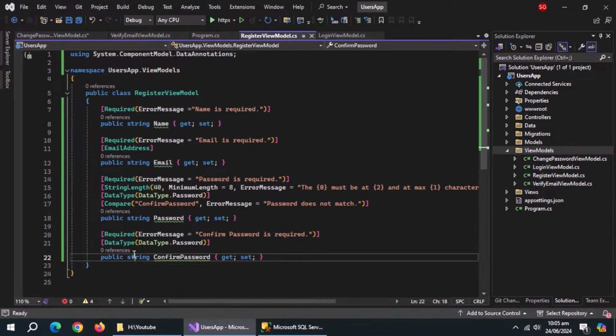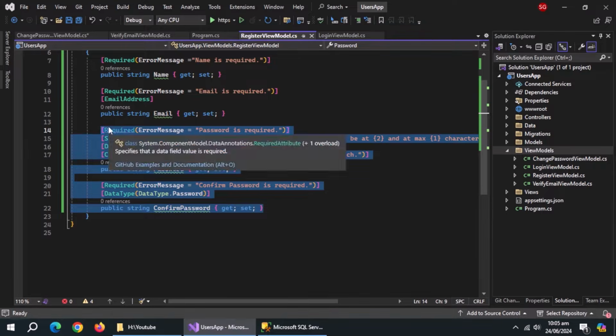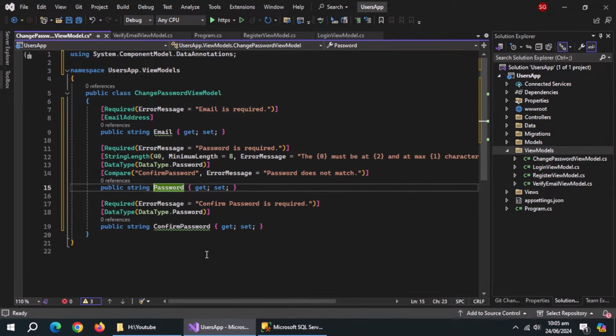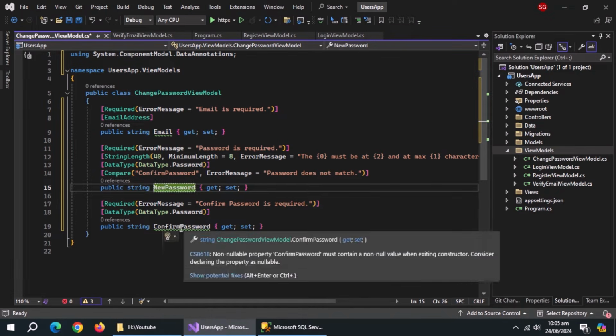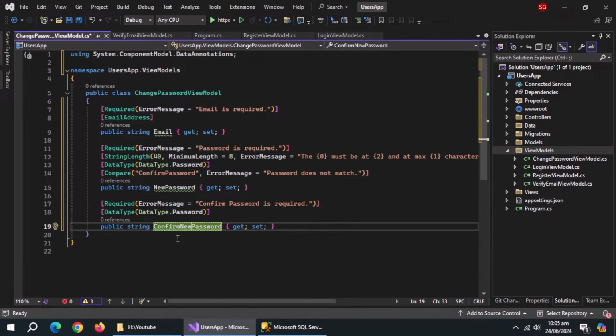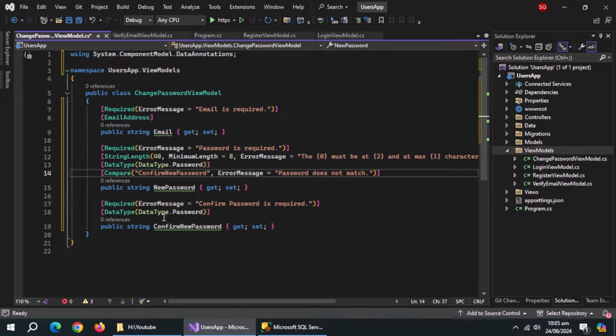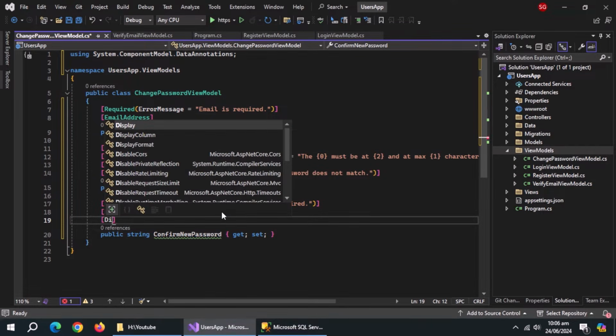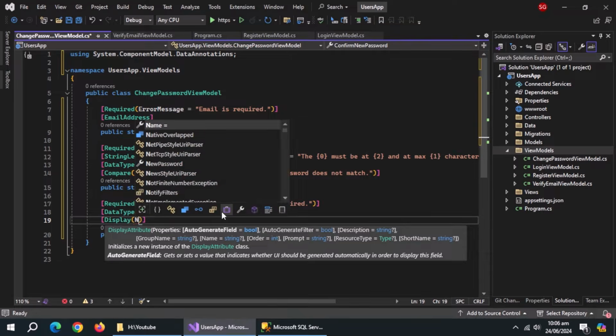Then copy these password properties and paste here. Change Password to NewPassword. And change ConfirmPassword to ConfirmNewPassword. Change its name inside Compare annotation. Above confirm property, create Display annotation, and set display name inside it.